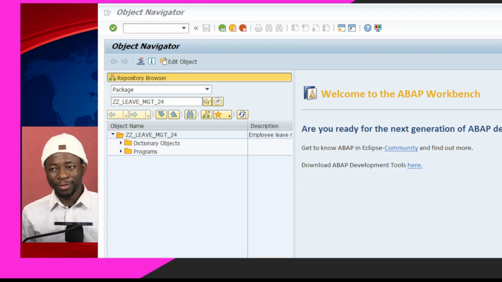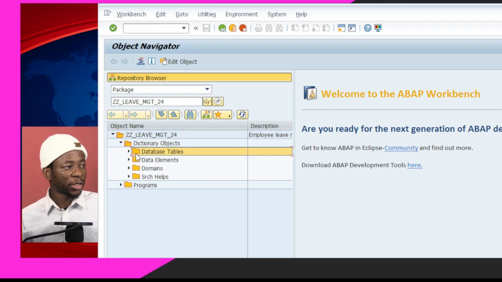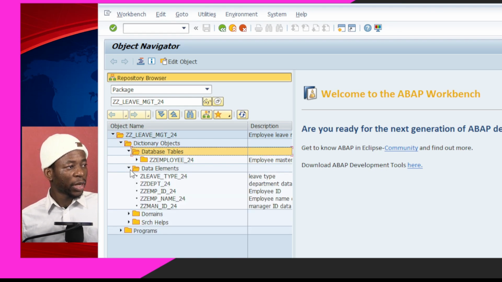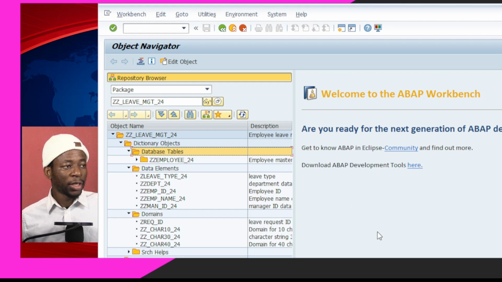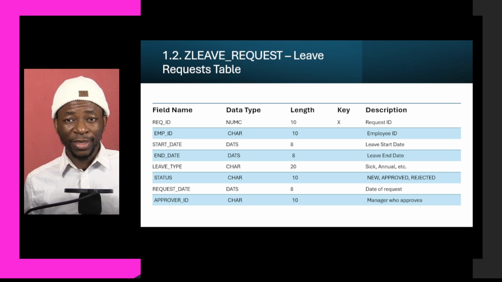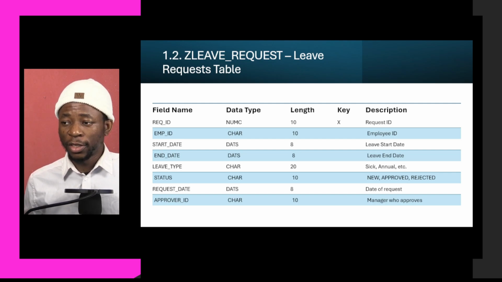I've created a package to contain all the objects that I'll be creating for this project. The name of this package is Z-Leave Management _24. If you open this, we're going to see all the database tables that we have created. This is the one we have created. And then we can also see the data elements that we've created. Now, to continue, we want to create the requests table. If you want a video on how to create a package, leave a comment in the comment section.